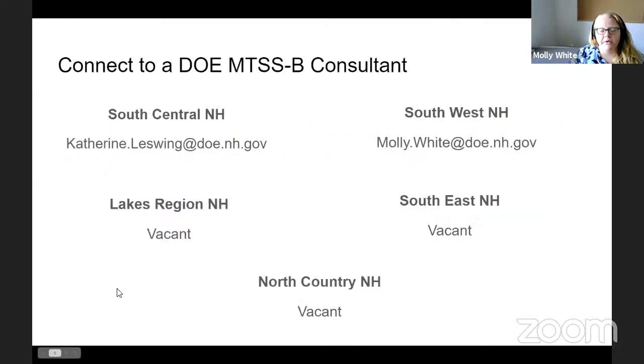So those are just a few considerations. As always, we encourage you to reach out if you have any questions about this process, or if you'd like to see that sample referral form in PDF version, we're happy to send that along if you reach out to us. If you find that your school or district falls outside of the 2 regions that are currently filled, please still reach out to us. We're happy to support you.